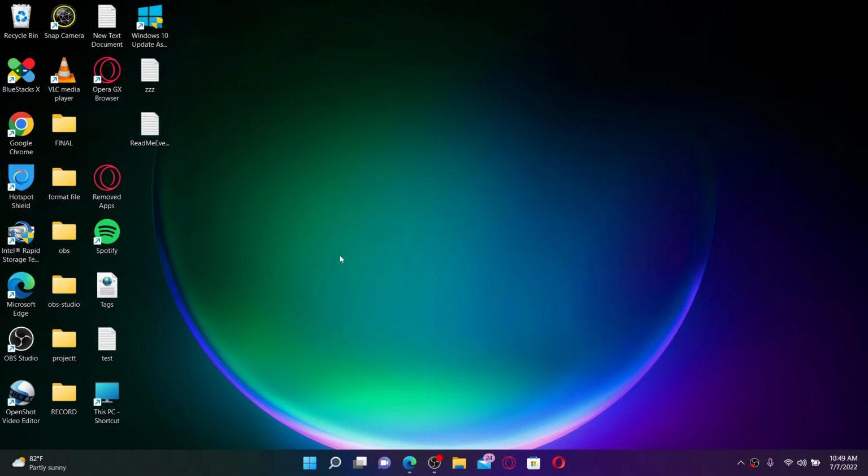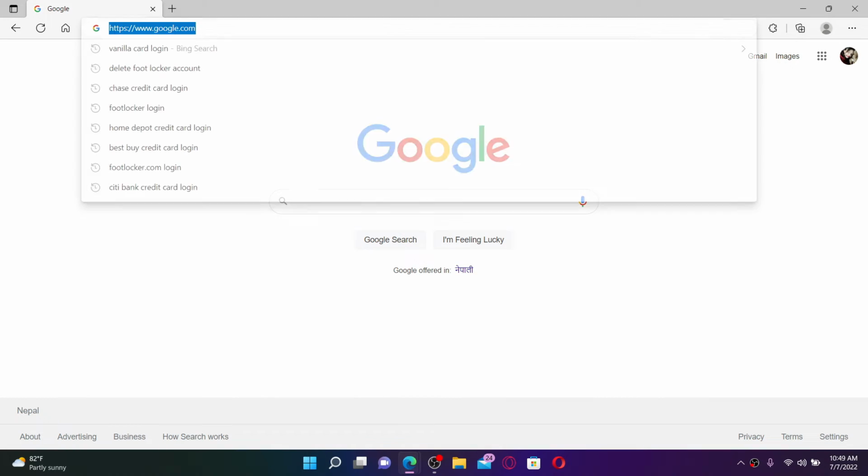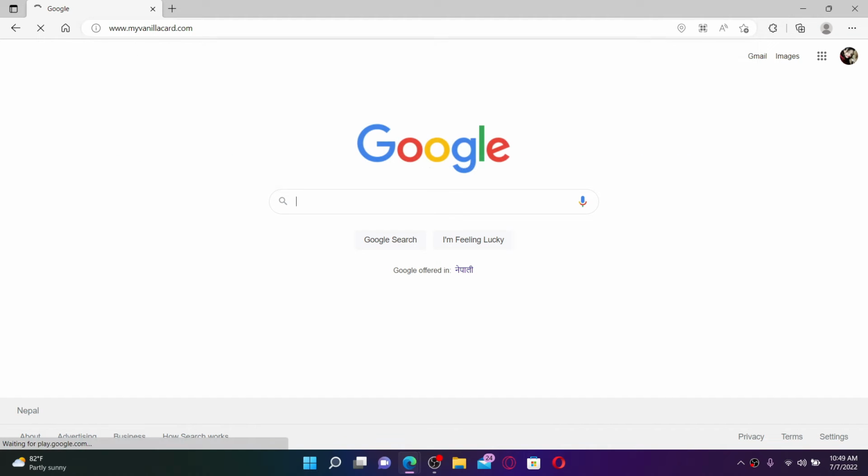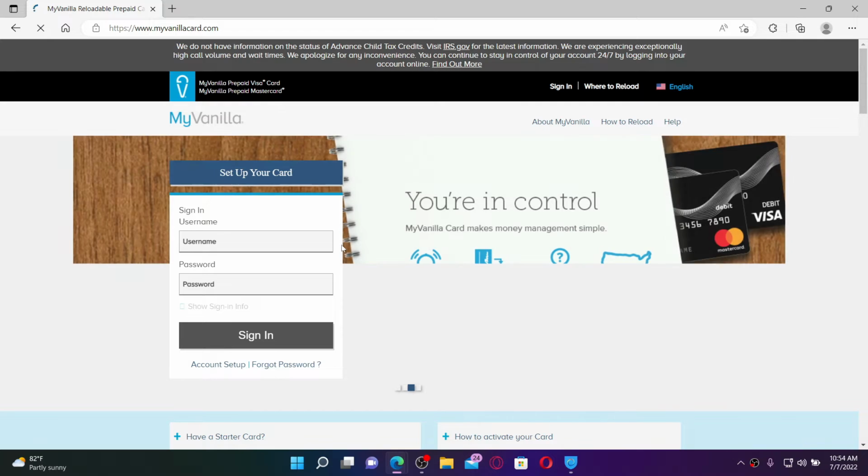If you'd like to log in to Vanilla card online, then here's how to do it. Open up a web browser of your choice. In the web address bar, type in www.myvanillacard.com and press enter on your keyboard. On the next page, you'll be able to see the sign-in area.